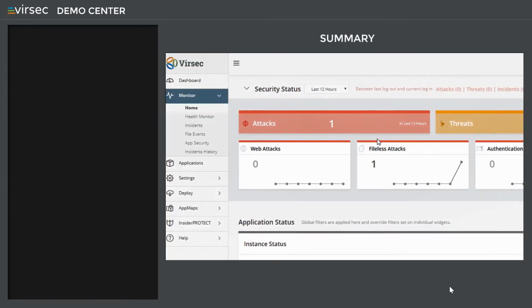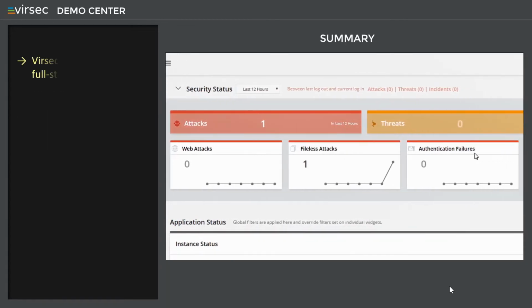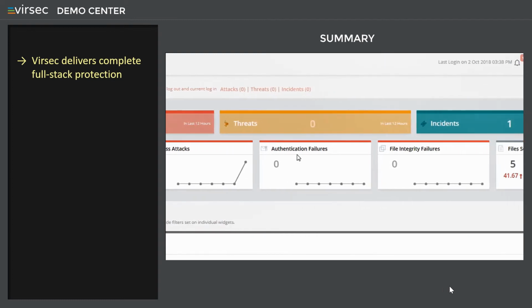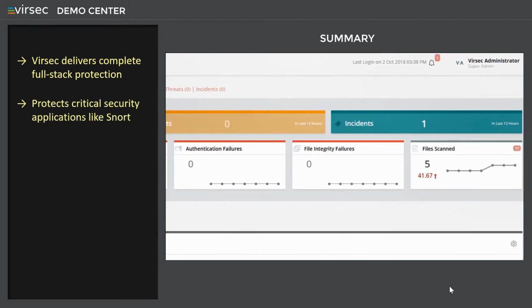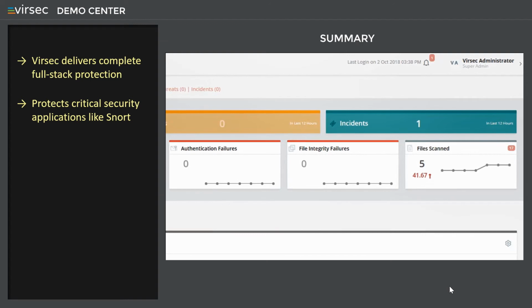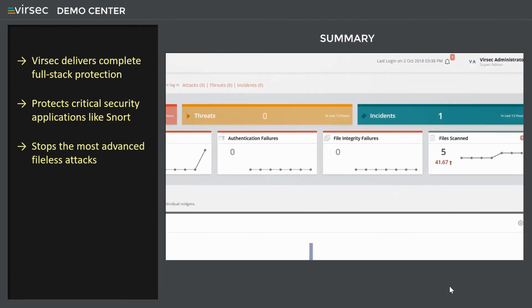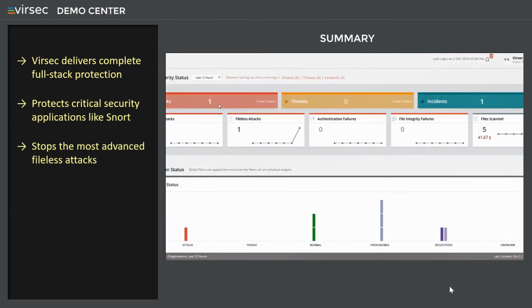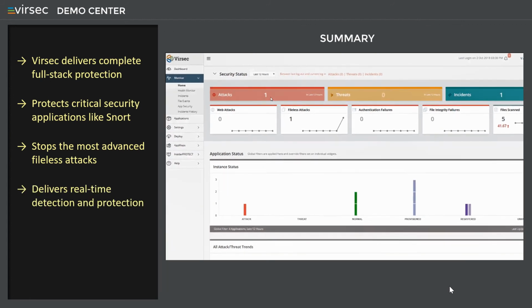Virsec can be used to protect your full application stack, from web to memory, as well as critical security applications like Snort. Virsec is unique in its ability to detect the most advanced zero-day and fileless attacks in real time and take a range of actions to instantly stop attacks before damage is done.